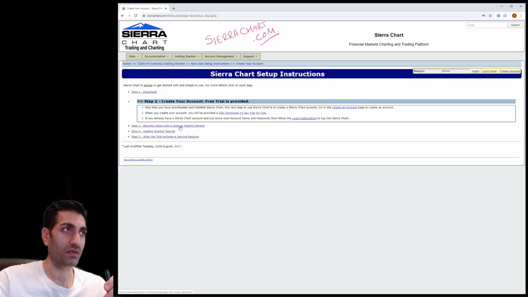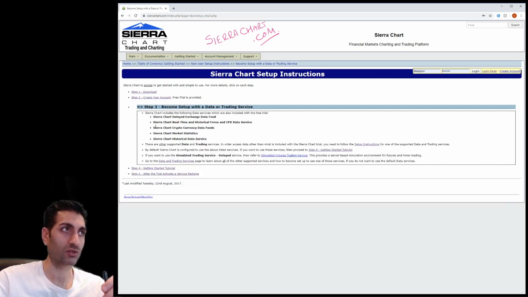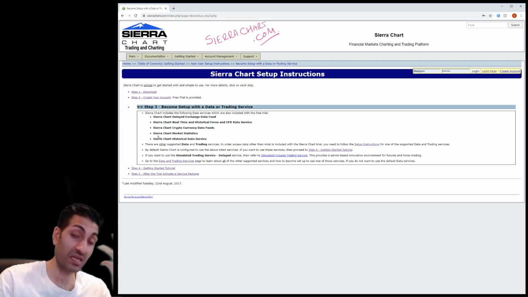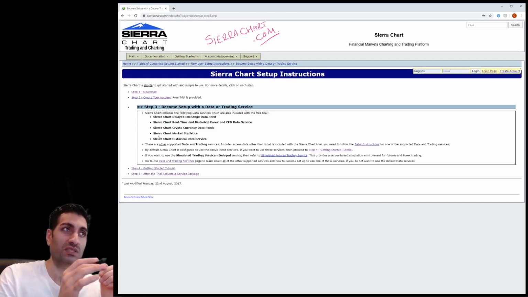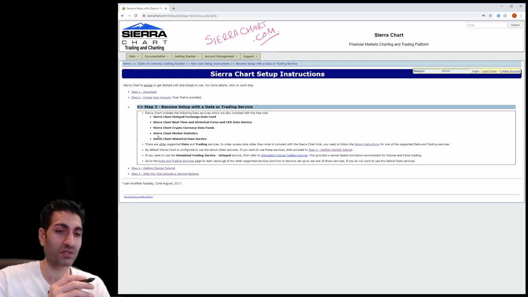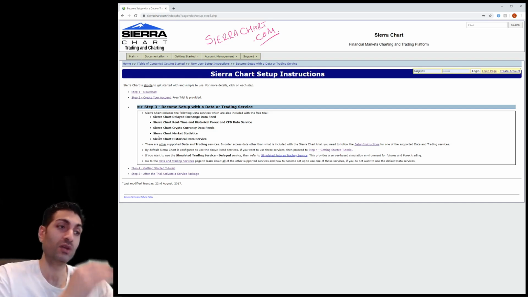And then it will say step 3, become set up with a data or trading service. So I spoke about this, and this was, in fact, what I decided to do: I thought, let me go through this process myself to see what ultimately my customers are going to be facing, because I set this up many years ago and I've completely forgotten. And when I saw this bit about becoming set up with a data or trading service, that's why I thought to myself, okay, let me do that last video where I showed you guys the steps between the platform and the exchange.